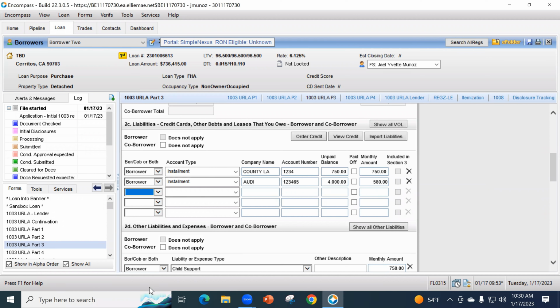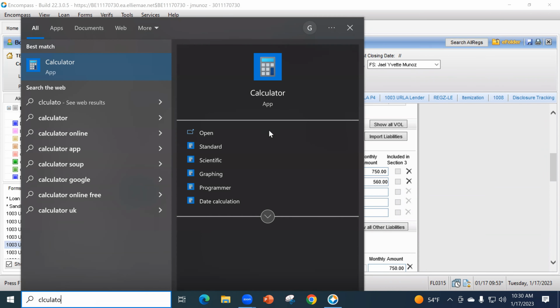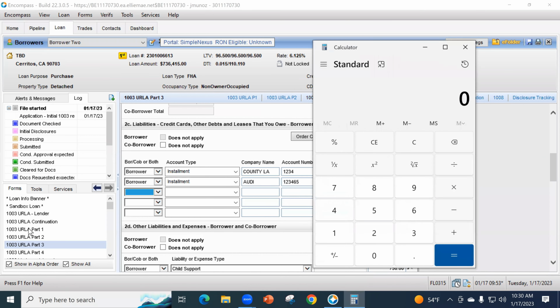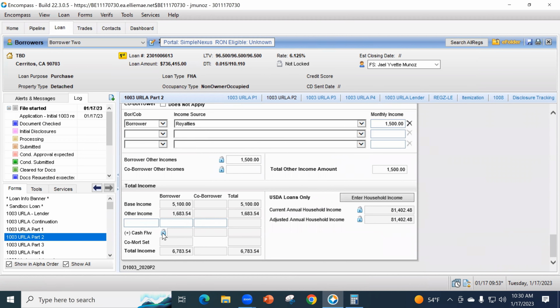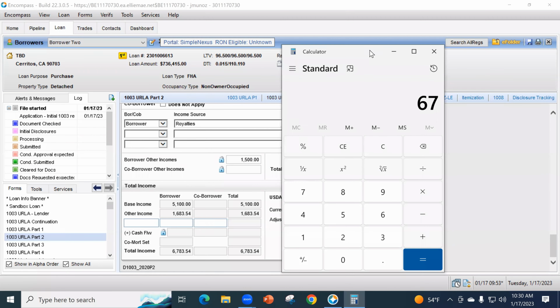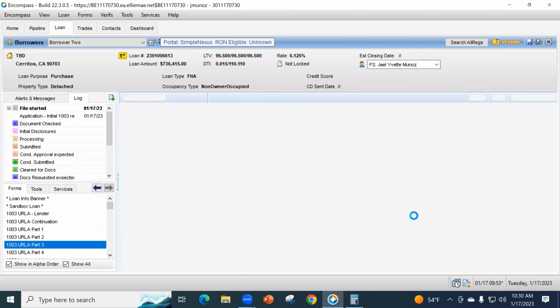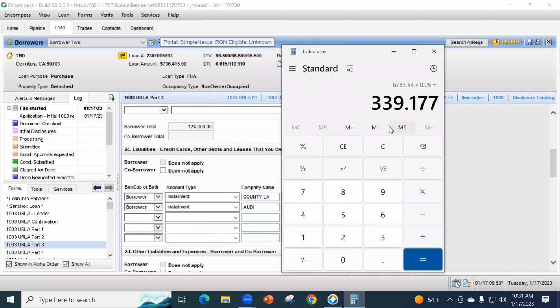monthly income. So what does that mean? I don't know if this has a calculator here, and I lost my phone. Oh, here it is. So let's say our income for this borrower, here we have a total income of 6783.54. We're going to multiply that by 5%. So the payment should be under $339. But my payment is $560. Well, guess what, guys? Because of the guideline, you cannot exclude it. Okay, so keep that in mind.